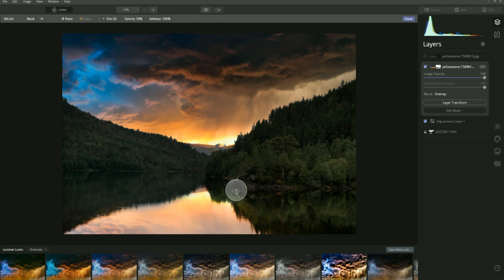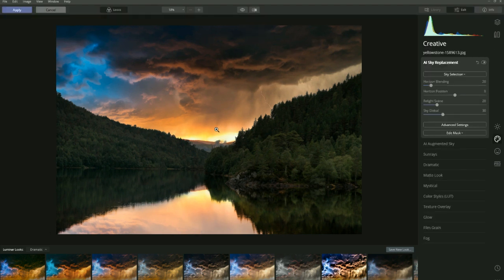So something along those lines there. And then we can go back to our creative panel. And then, as you can see, we now have the sky replacement here, and we also have the reflection, which gives it realism here. So basically, that's an overall look at how the sky replacement works.